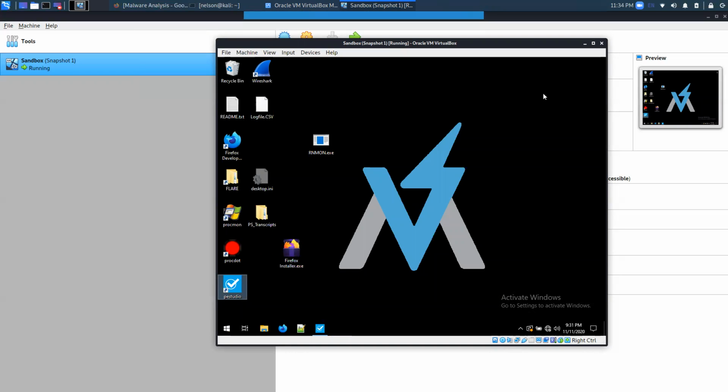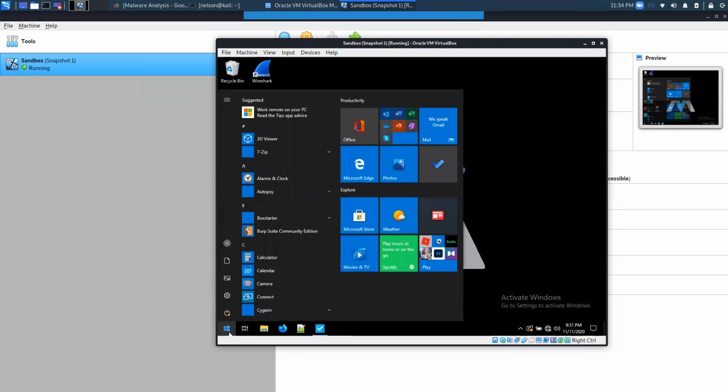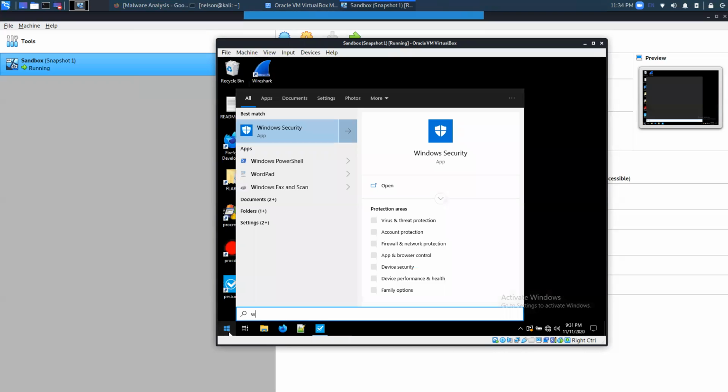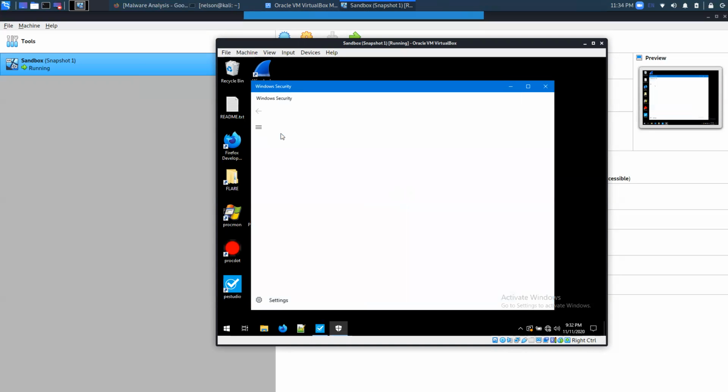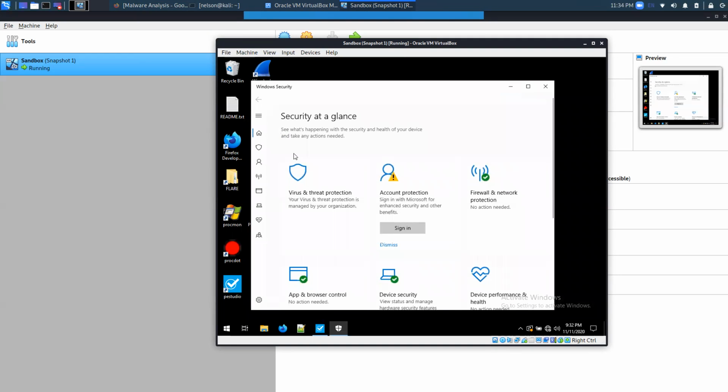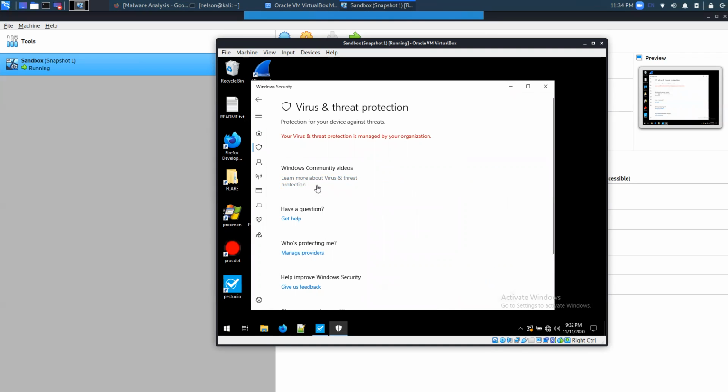The next thing we're going to do is check Windows Firewall and make sure that Windows Firewall is disabled. So we're going to go to Windows Security. We're going to go to Virus and Threat Protection. We're going to scroll down.